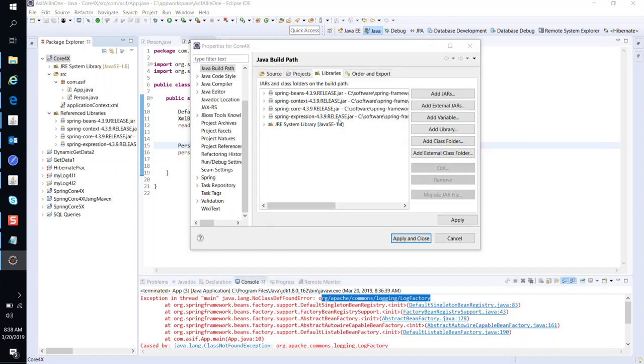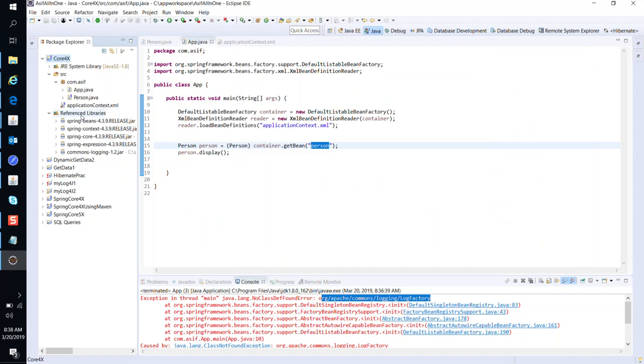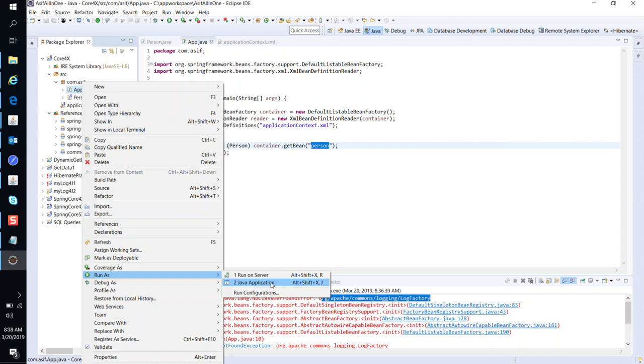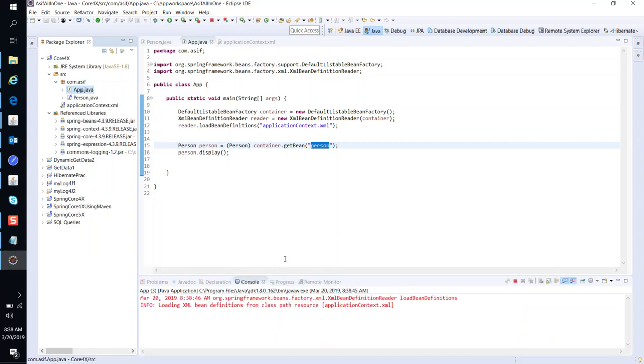Right click on the main class, run as Java application. Oh wow, we got the values. So those were with the 4.x. Let's try with the 5.x.